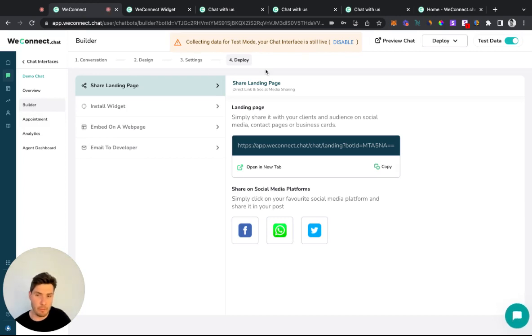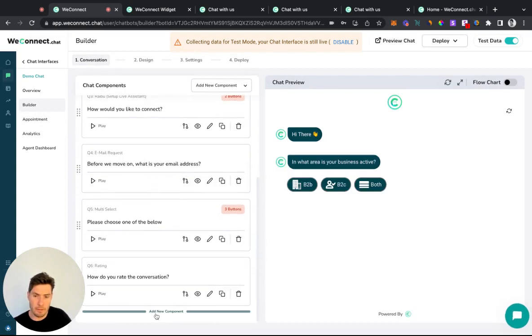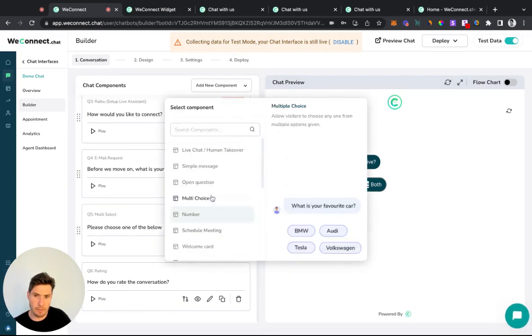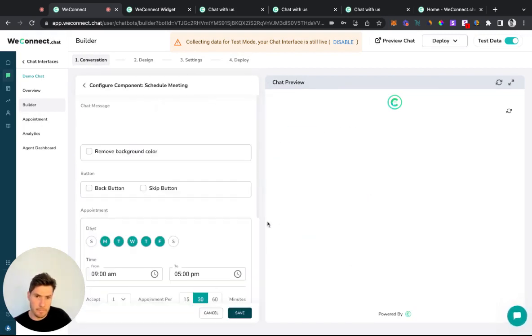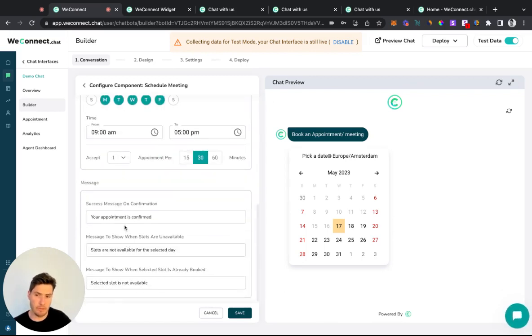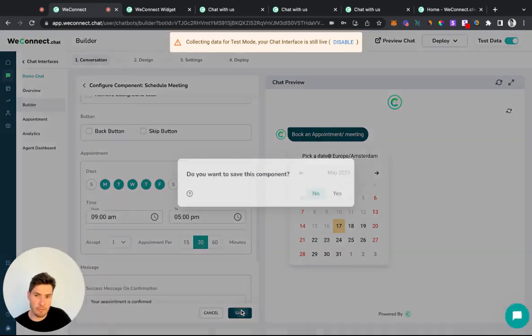So this was like a flow of how to build a conversation, how to set it up. Let's move on to appointment. Wait, let me just go here and add one component, which, let me put it here, schedule meeting. So we also have a meeting scheduler ourselves, and you can send these to a calendar on Office or Google Calendar. You can select the slots. I'll just use the default settings for now.